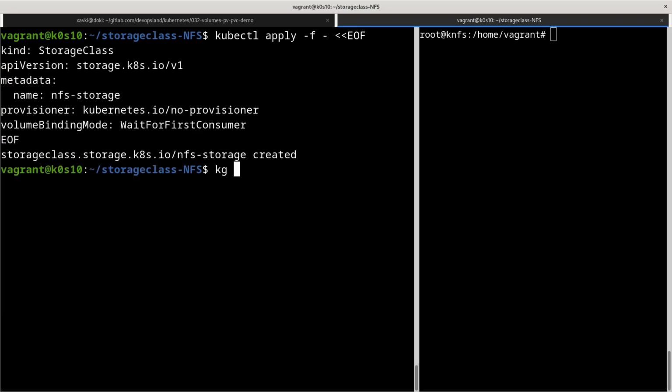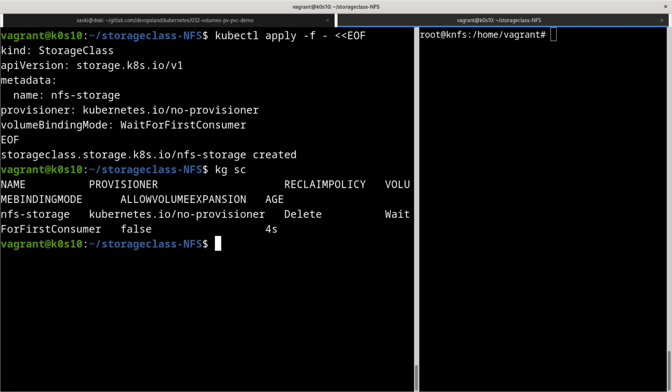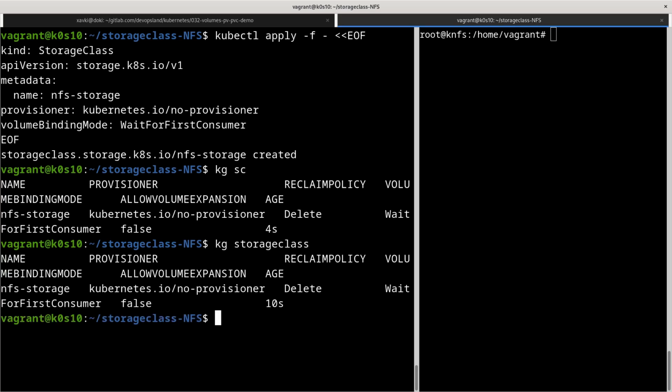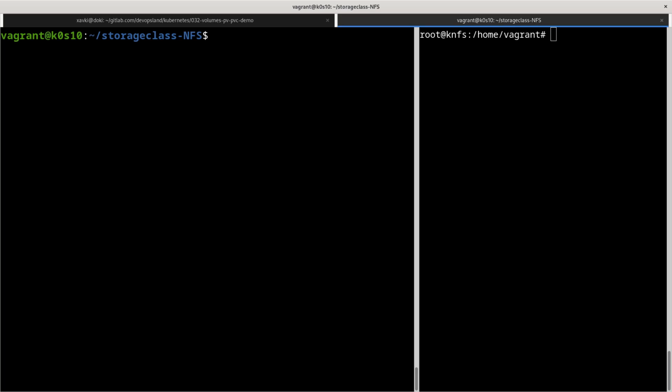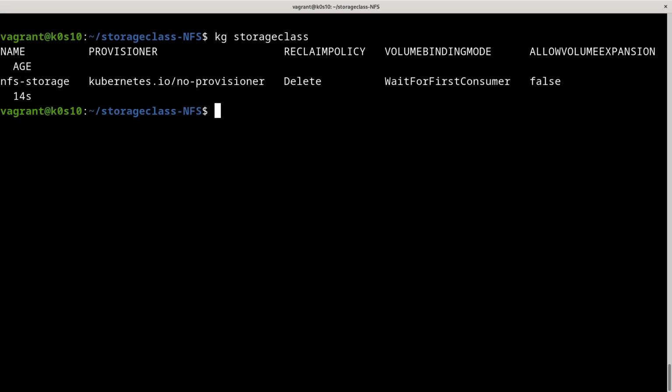And now we have a storage class or SC. So this is just an alias, but you can set storageclass if you want. This is exactly the same thing as usual. If you check the content, we have the storage class, no provisioner. The reclaim policy here is not delete because the default reclaim policy is delete.